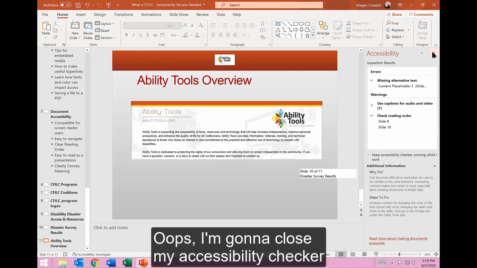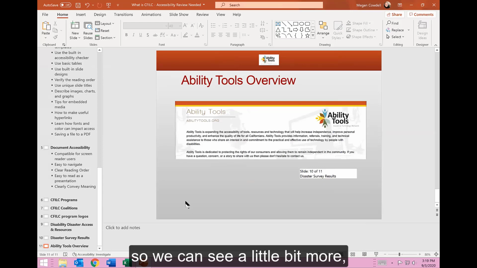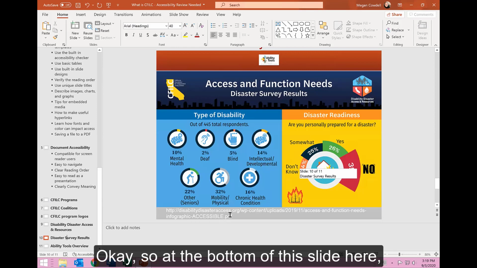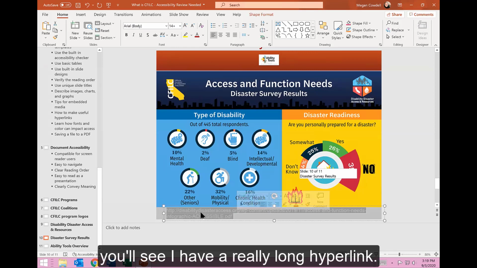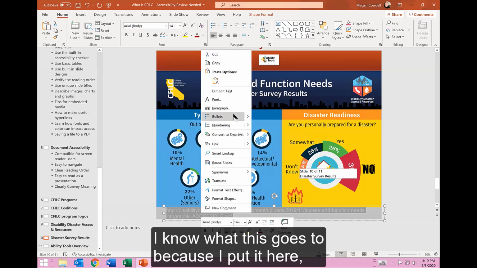Oops, I'm going to close my accessibility checker so we can see a little bit more and come back to that slide 10. Okay, so at the bottom of this slide here, you'll see I have a really long hyperlink. I know what this goes to because I put it here.